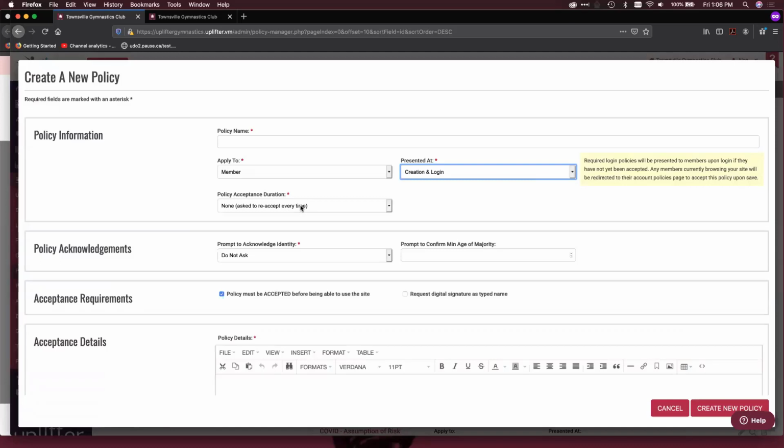So before you create a login policy, make sure that you're clear on what it is that you would like the policy to say. Refine your wording to ensure that as soon as you click save, anybody who's logged into your site will be asked to accept that policy immediately. So just keep that in mind.